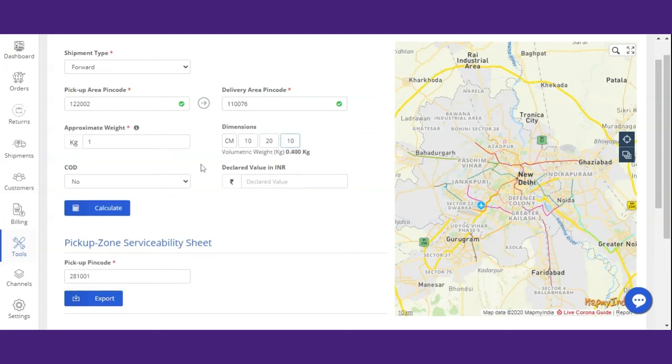Once you enter the dimension, the volumetric weight will be calculated. For this example, the volumetric weight is 0.4 kg. Now, the courier company will charge according to the higher weight amongst the normal weight and the volumetric weight. So in this case, the charges will be according to the normal weight 1 kg.